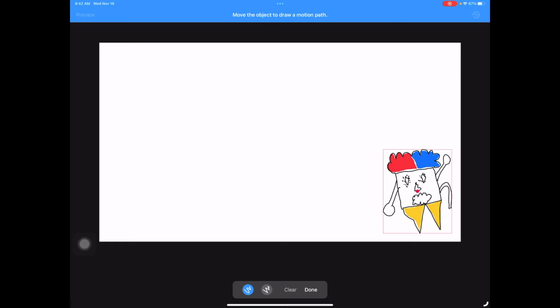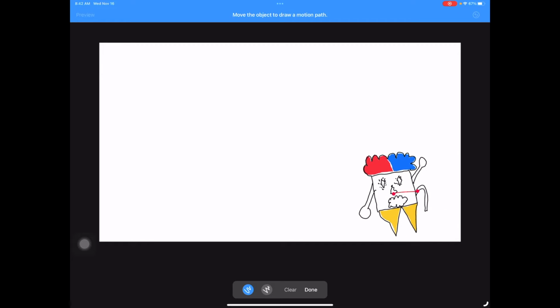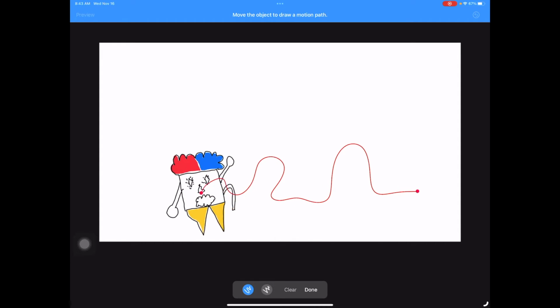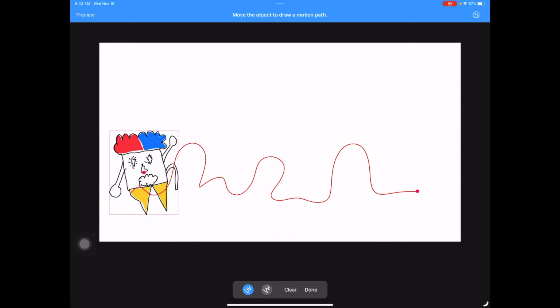And so when you create a path, once I choose that, all I have to do is grab my monster, and it can come up here, and it'll follow the path that I draw for it. So you can see now that red line won't be there when we actually get to the slide.